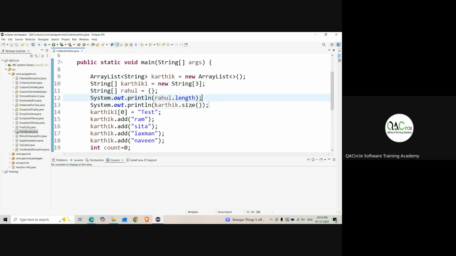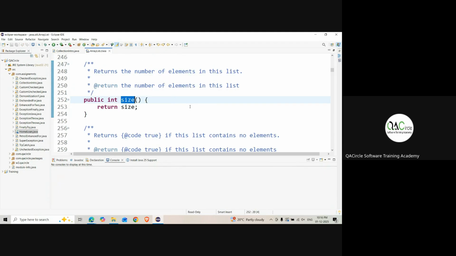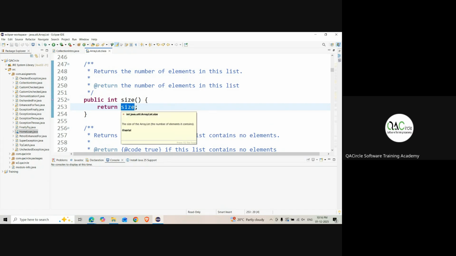Now let's see. Right click. Again, is size a method or a variable? Method. So always remember, when you have open bracket, close bracket, then it is a method. If you want to see, just press left control and left click, it will go to the declaration. See, this is a method: public int size, and int is the return type. Sorry, data type, and the return type is int, so size will come as an integer value.